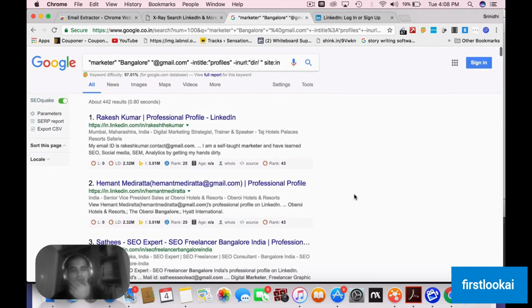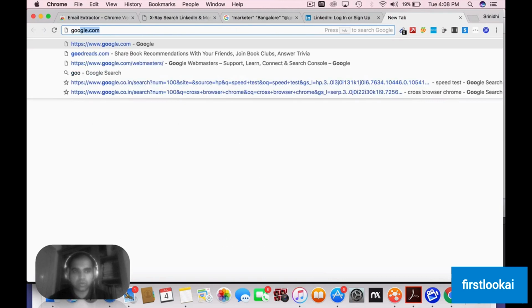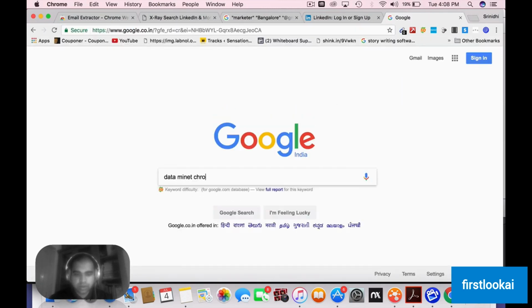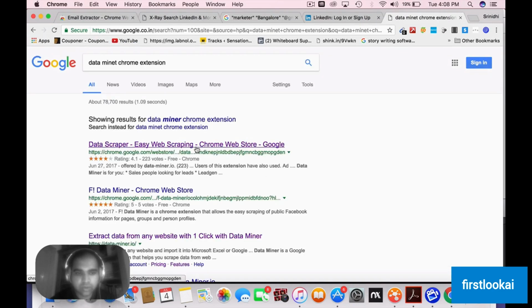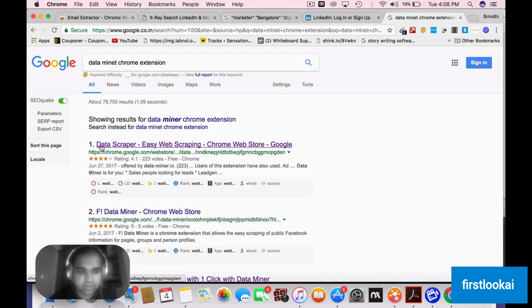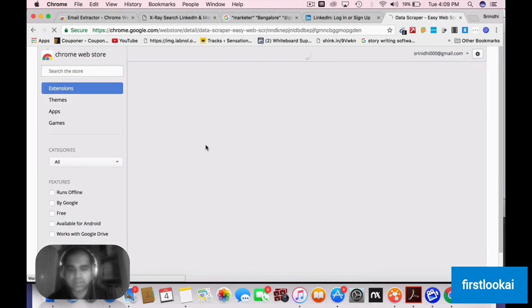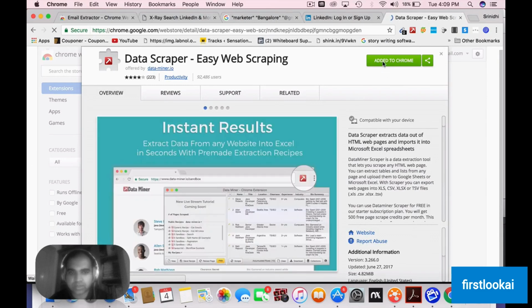You can do it by installing the plugin called Data Scraper. How do you get Data Scraper? You see this arrow mark, the red one, Data Miner. You can go ahead and get the plugin. Go to google.com and type in Data Miner Chrome extension. It'll get you to the Chrome Web Store. This is the one. The first one that loads up is called Data Scraper, Easy Web Scraping, Chrome Web Store from Google. Once you get this, you have to add this to Chrome.